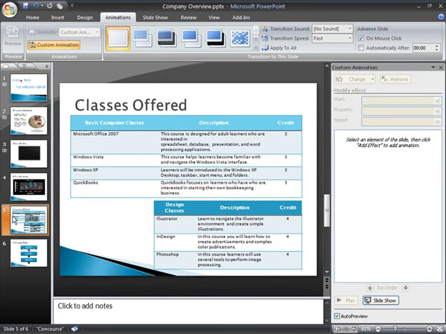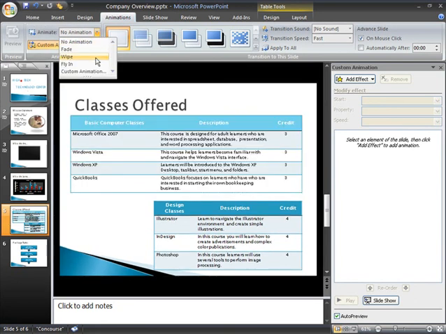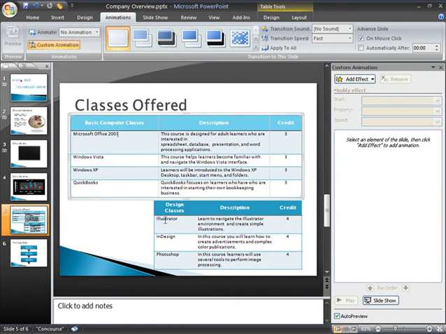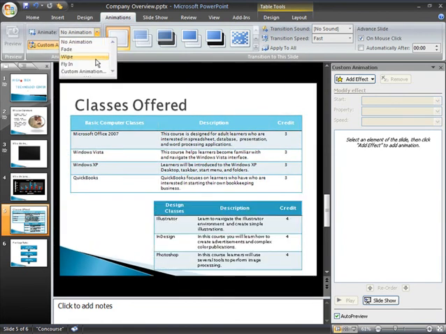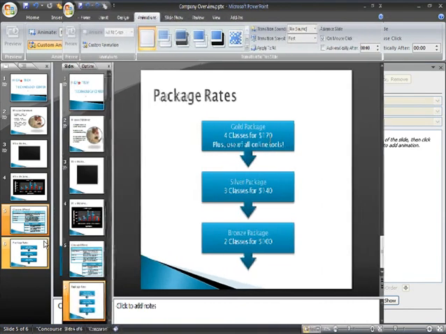On charts, you can set the chart's information so that it appears by series, category, or element in a series or category. You can animate parts of a table and any shapes.